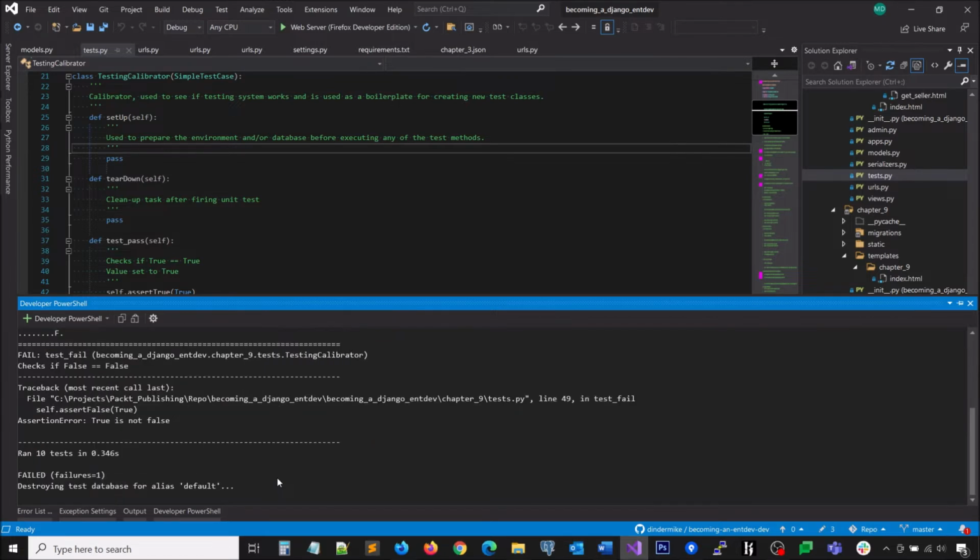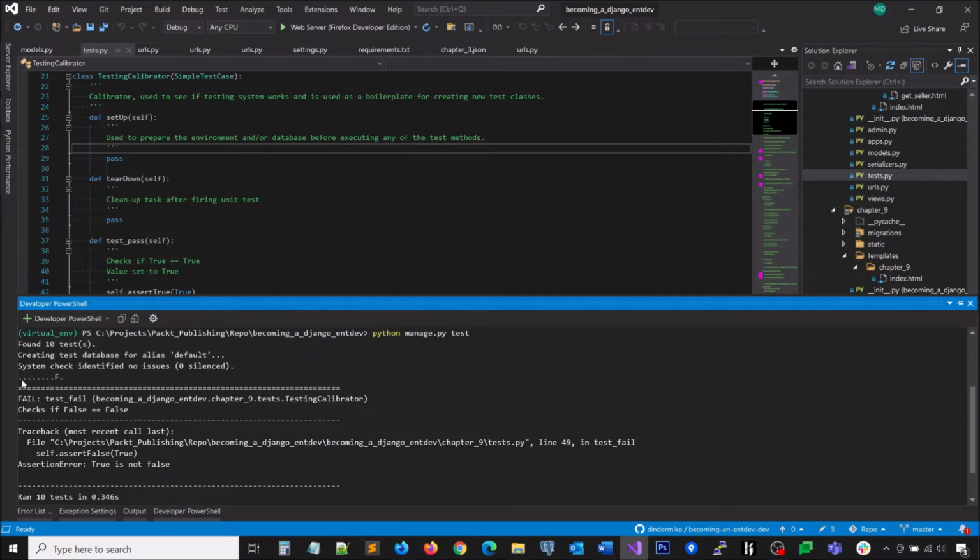And so here it found 10 different tests, and out of all of those 10, only one of them failed. Each of these dots represents a test that passed, and the capital F represents a test that failed. Sometimes you'll see a capital letter E depicted here, and that means that that particular test had an error of some kind, which is different than a failure.